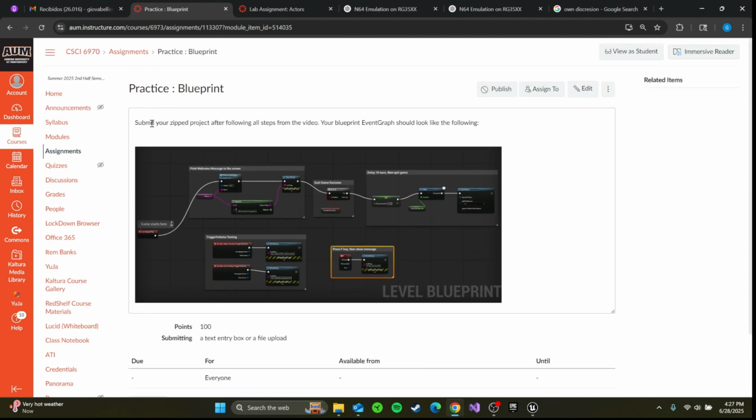Just make sure you submit your zip project after you follow all the steps, and your blueprint event graph should look like the one I was demonstrating, right? So that's going to be your practice deliverable, basically everything we already practiced through every step.